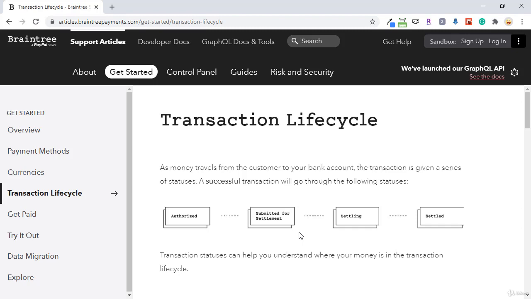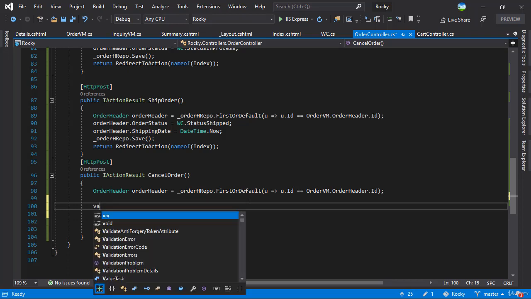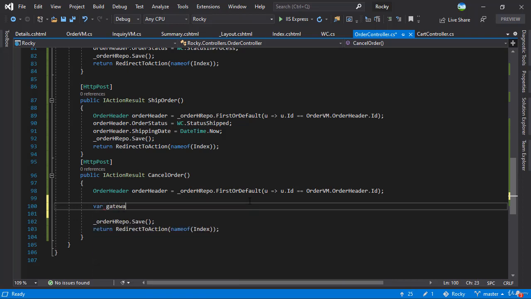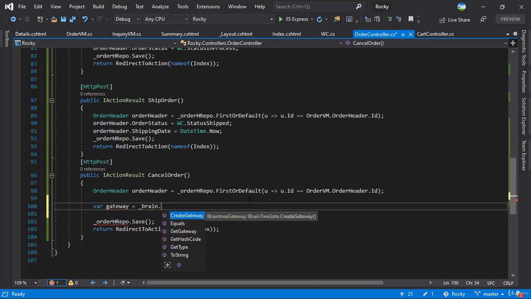For that, Braintree has different methods. If we go back, let's work on that. So first thing, once we retrieve the order header, is we have to use Braintree. So let's get the gateway to make the transactions. So this will be inside the Braintree repository. We have the get gateway.